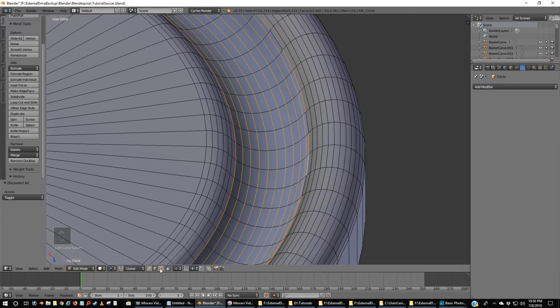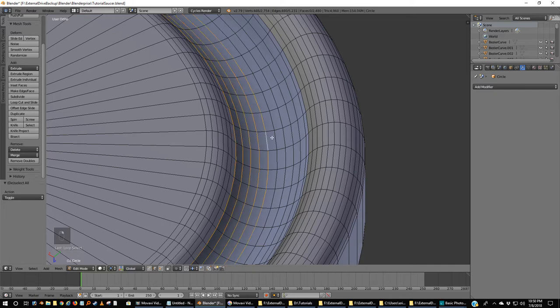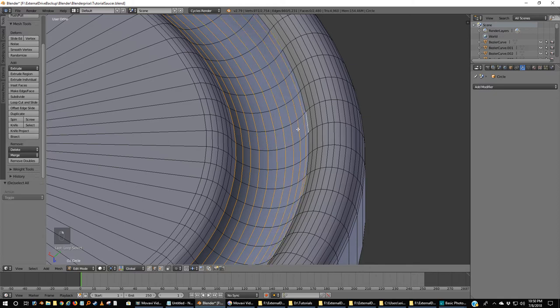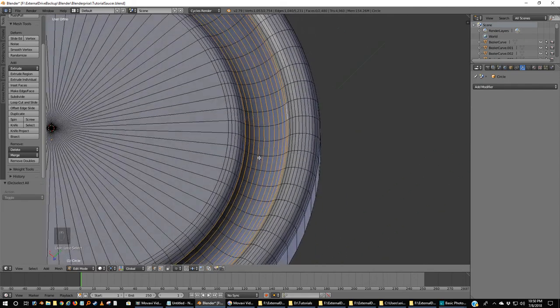What happens if I go to face? Oh, darn, I lose it all. Okay, so we'll try that again. Pick an edge, Shift, Alt, pick the next and the next. At least you get them all. And then go all the way down here. Okay, so I've got them all selected, but I don't have all the internal components here selected.